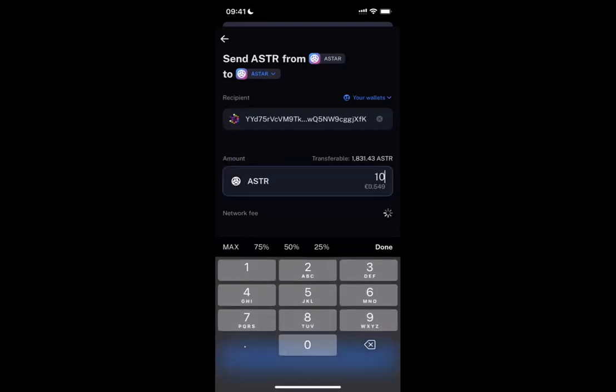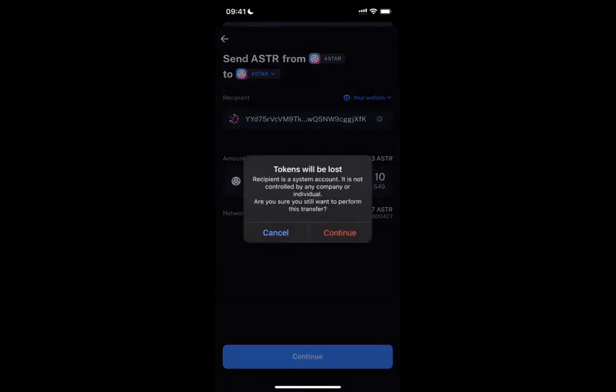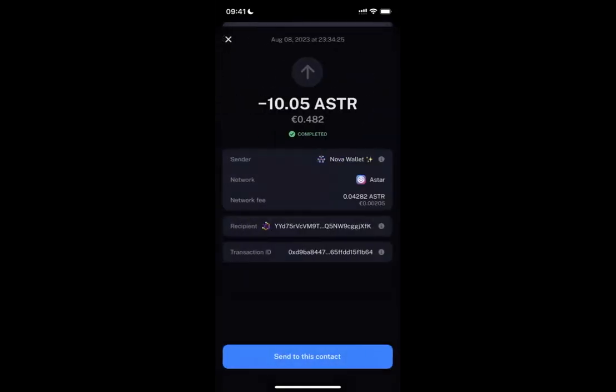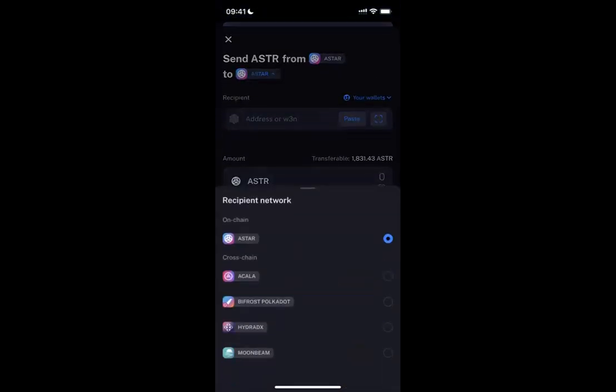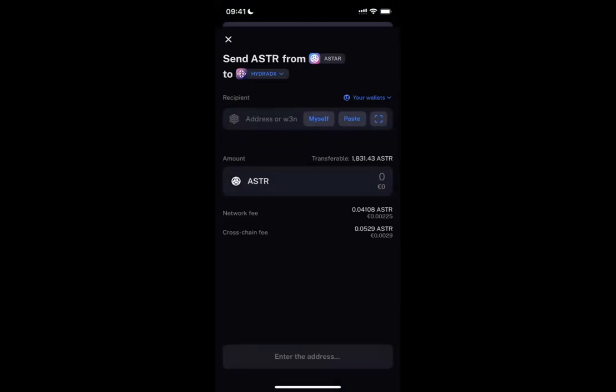And if I enter the transfer right now here, this will warn me. This will say that the tokens will be lost if the recipient is the system account. I can treat it as basically a wake-up call for me, and I just press cancel and I do the cross-chain transfer properly. So I go to send and I specify HydraDX, and now I enter the address that I would like to send to, for example, myself, right? And that would allow users to not make this mistake.